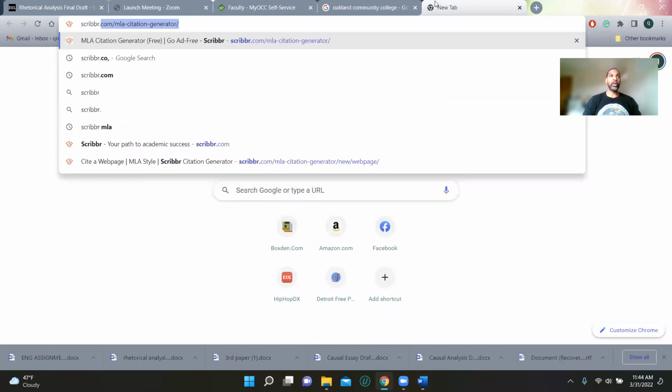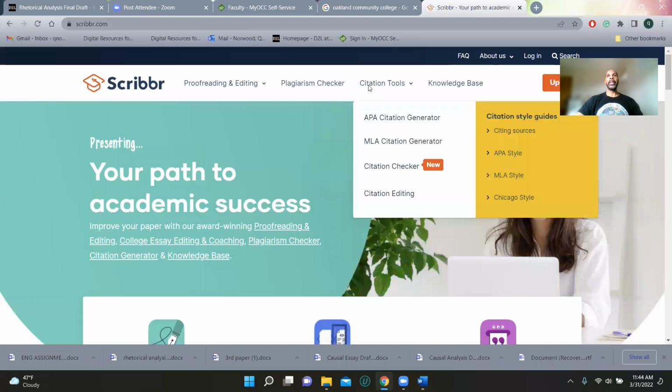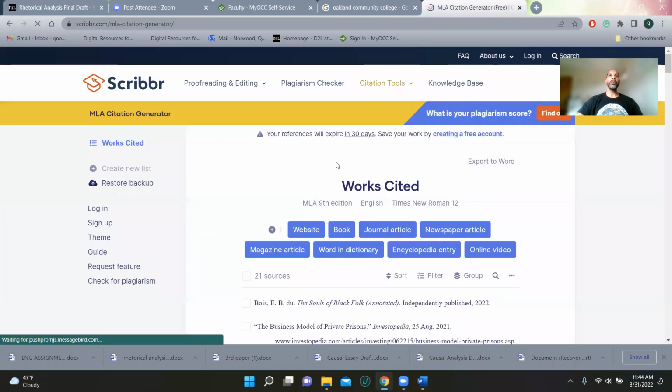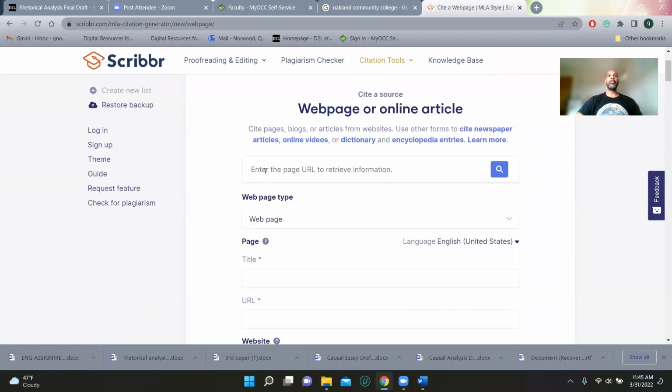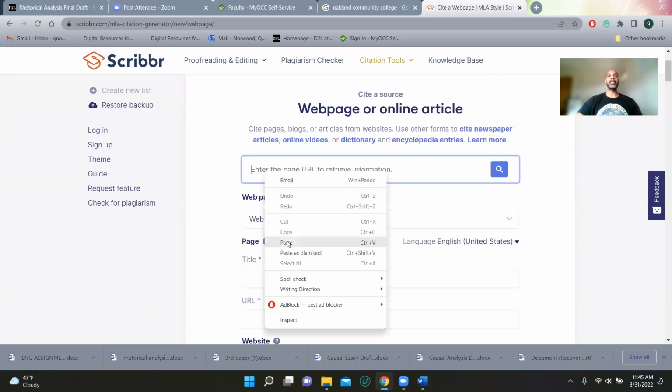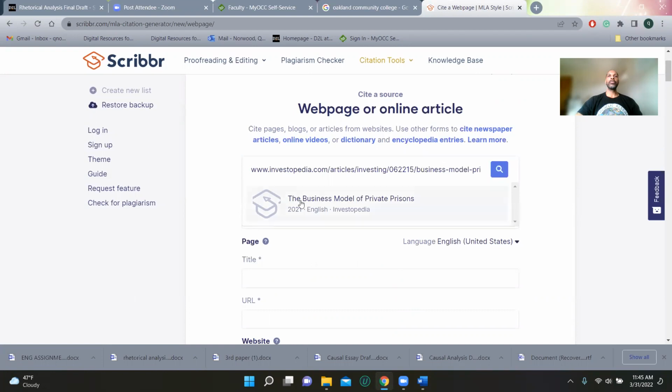All right, I'm just going to Scribr.com, and then when I get to Scribr, I'm going to citation tools, and I'm going to use the MLA citation generator, right? I'm citing a website, so I'm going to click on that. Then I'm going to paste the web address, wherever I got this thing from, put it here, and then hit my search. All right, and here's my article. I'm just going to click on it.